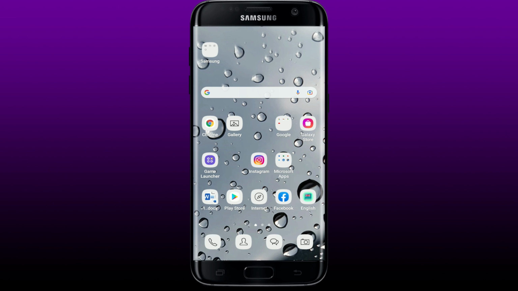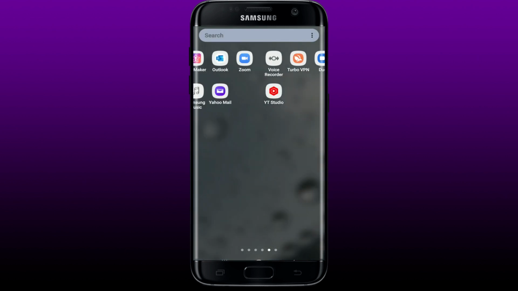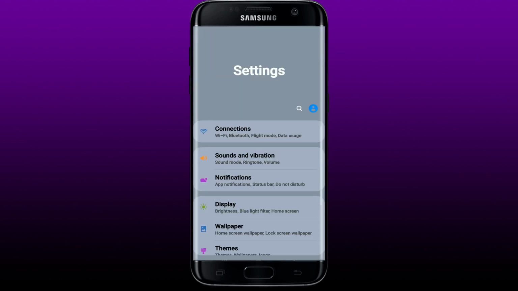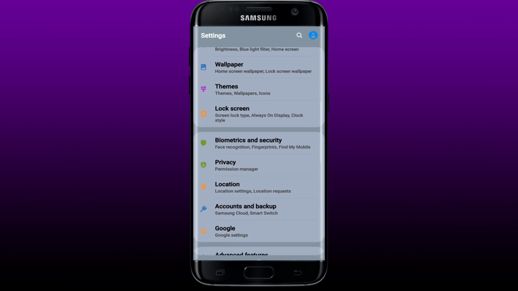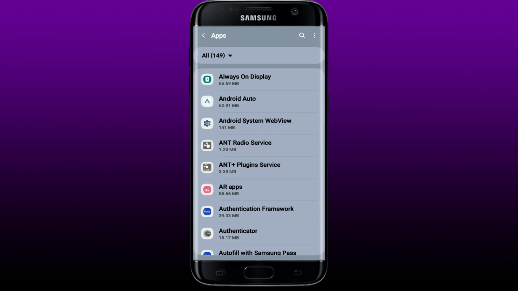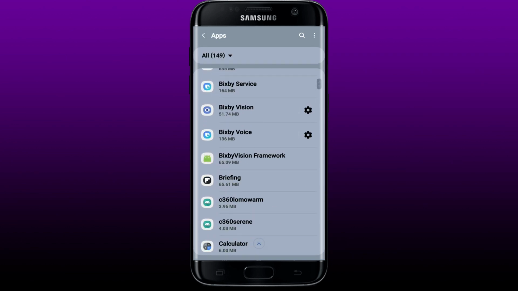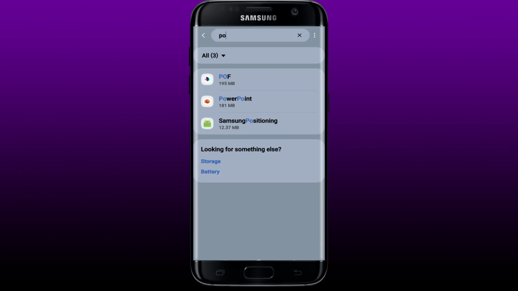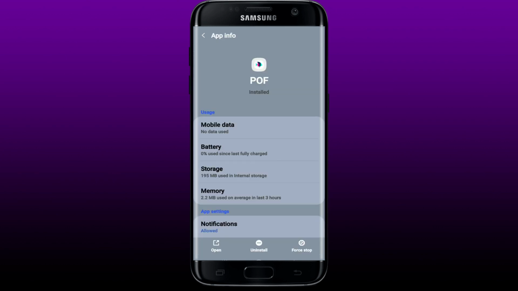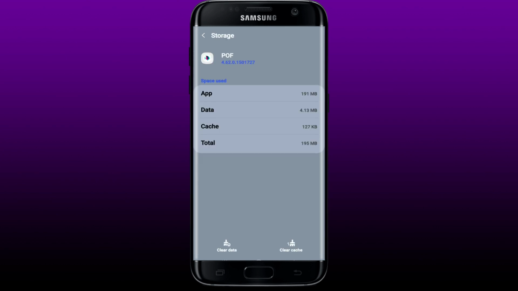But if it still does not fix your issue, then the next thing to do is to clear out your app cache and data. Go to Settings from your Android phone, give it a tap, and from the Settings menu, scroll all the way down and tap on Apps. From the list of the apps displayed, search for POF. Once you find the app, give it a tap. Now, tap on the Storage button from the App Info page.